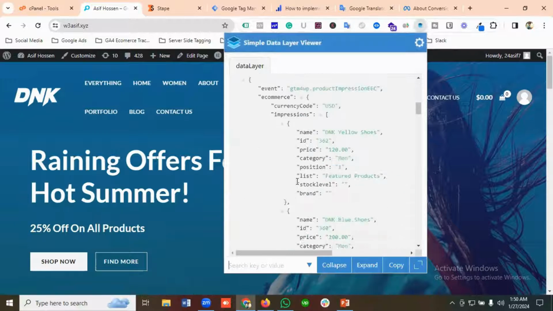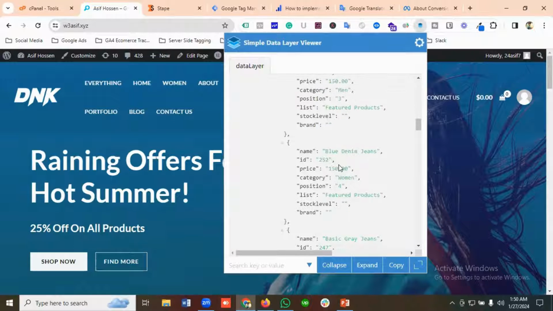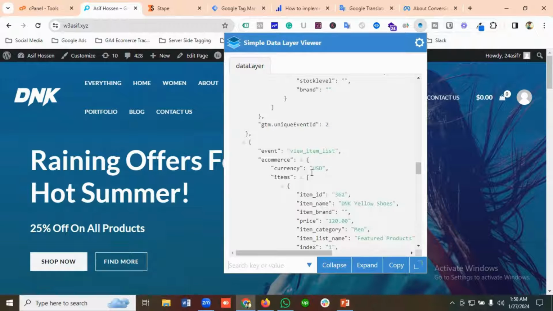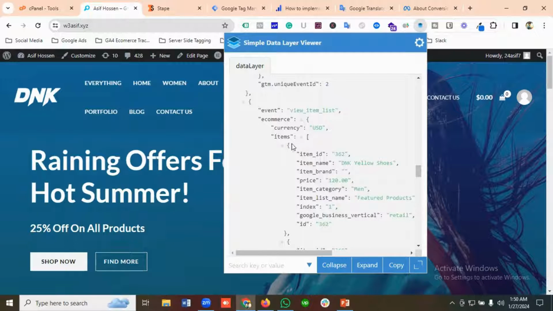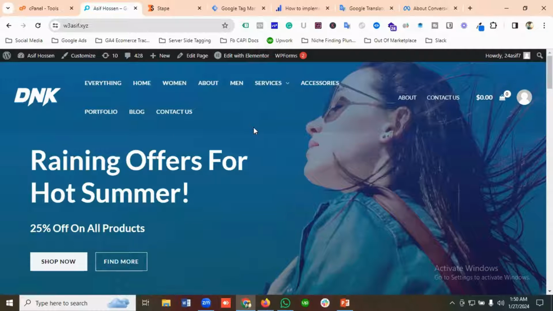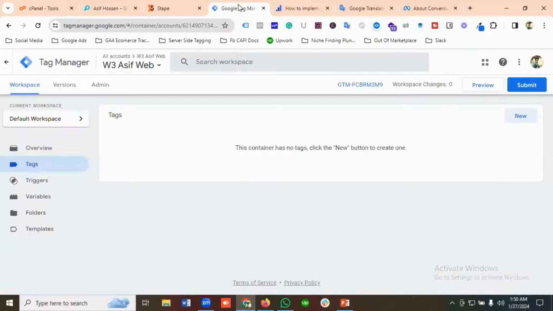So you can see over here, data layer has been installed on this website. So this is the view item list event, and we get the currency, items and everything. Okay, so it has been installed on this site properly. So let's go to the tag manager. So this is the browser event or web container where we'll be creating all the necessary events for web container. Okay, perfect.